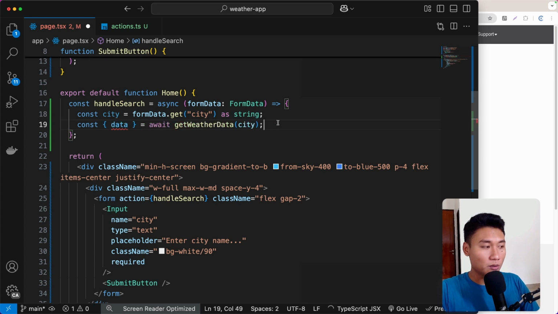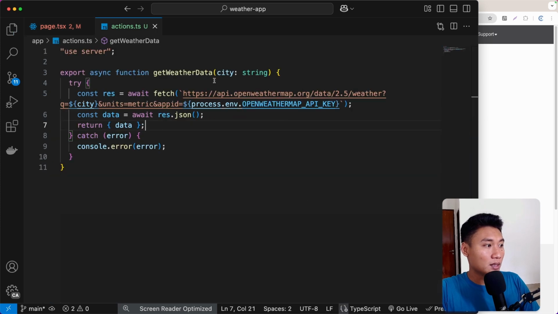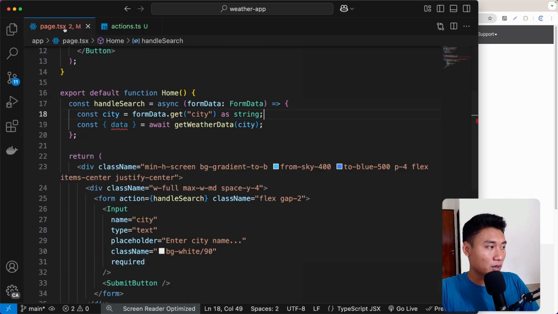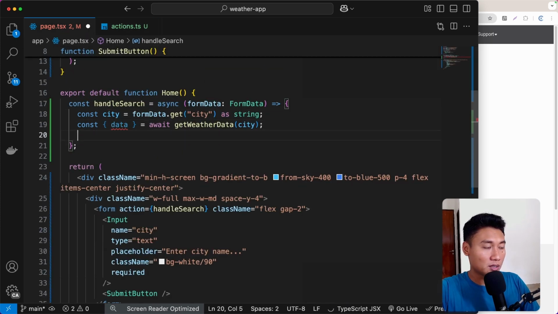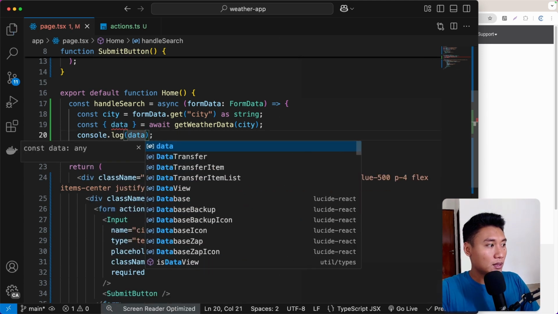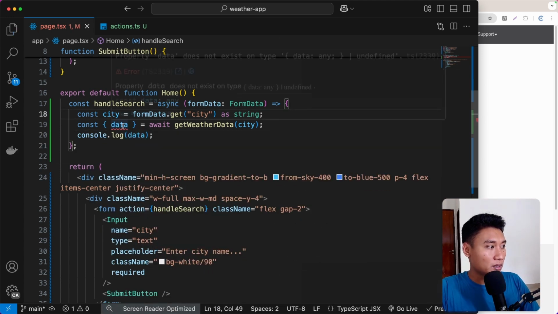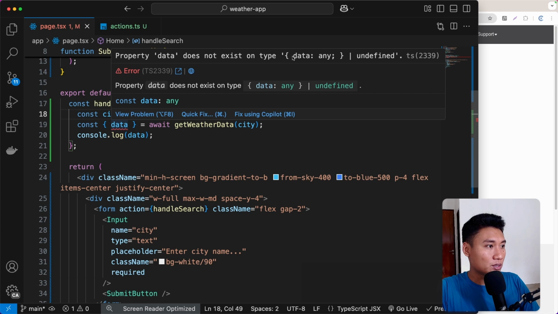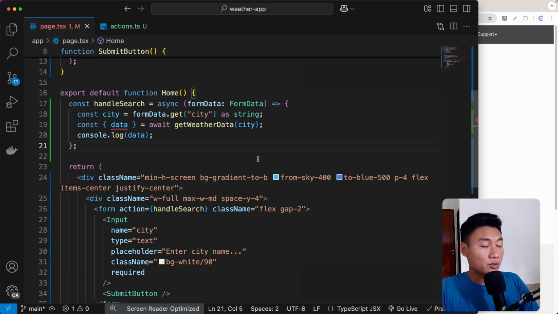Okay, so now we can just do get weather data and send the city right here as a property in this action. Great. So now let's try to console log the data like so. And then I think we're getting some error, data does not exist on type any. For now, just leave it like that.